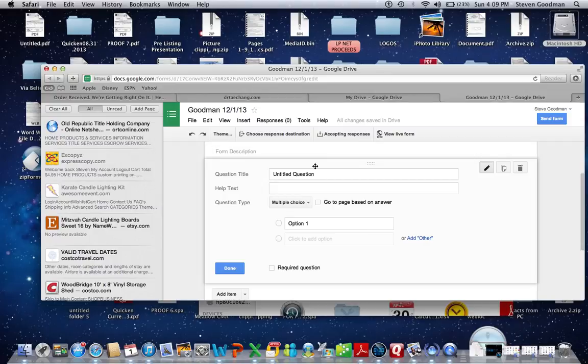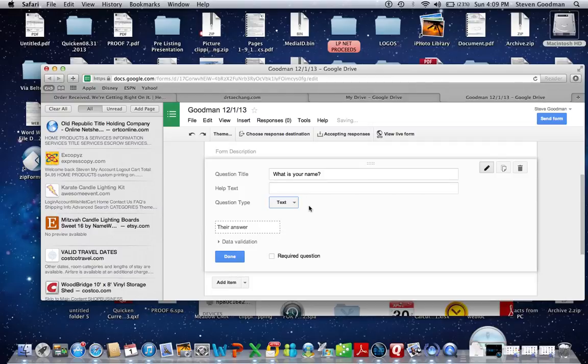Alright. So now what we're going to want to do is create our questions for this assessment. So we'll start with something simple, such as what is your name, so that we can clearly identify the student when we go back to grade the assessment. And we're going to make that text because we wouldn't want multiple choice, because this is their name, so they have to put it in. And we'll make this a required question.